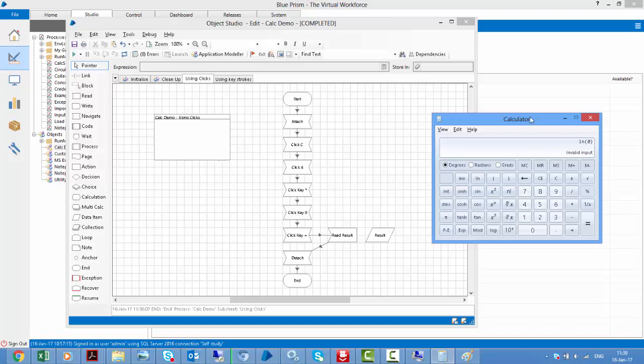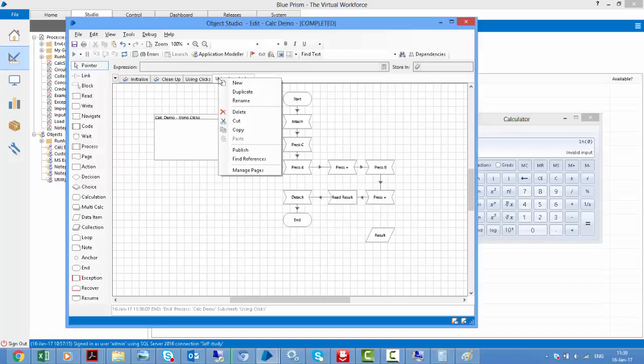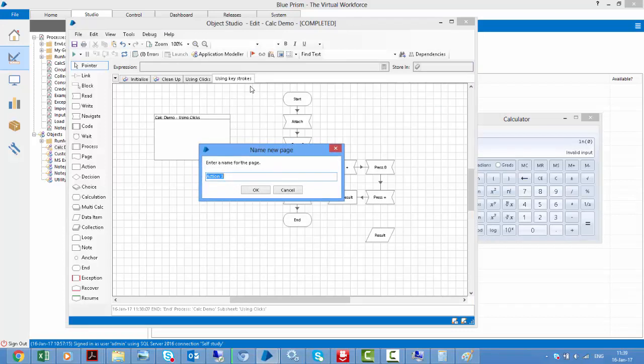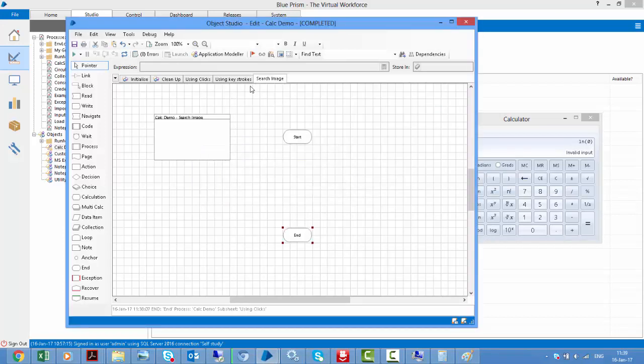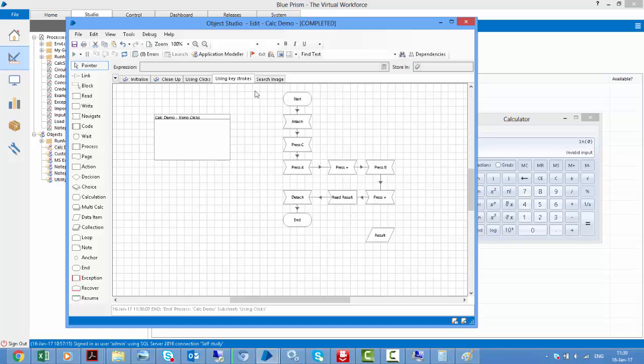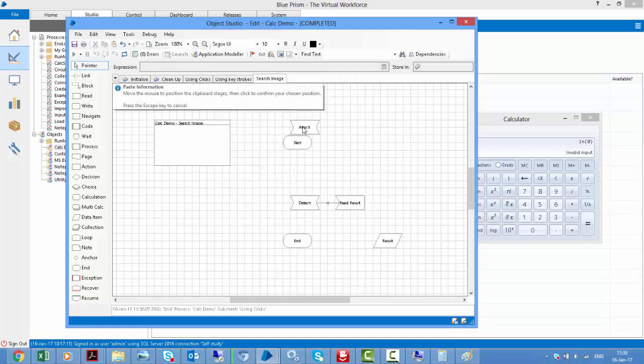So what I'll show you is, I'll just show you for a single image, but that can be done for all the images in my region. So I'll take a new action. I'll say search image, and I need attach, detach, and read result. So let me copy these stages onto this one.